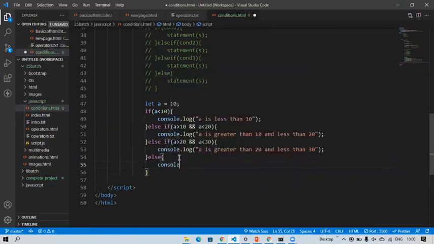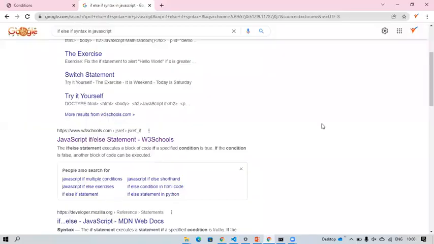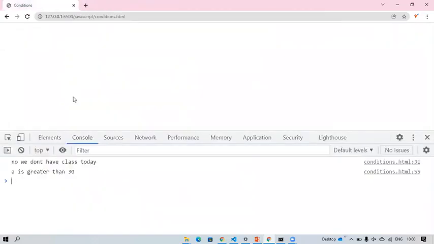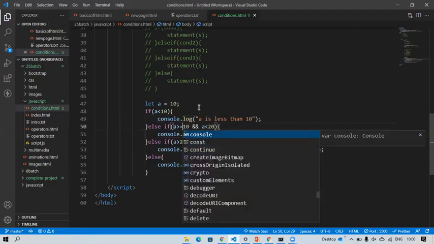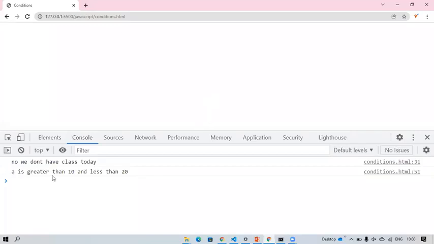Console.log of a is greater than 30. Simple. Now we'll try to execute this. A is greater than 30, but the value is less than, okay, that is correct. And if a is greater than or equal to 10, now a is greater than 10 and less than 20.